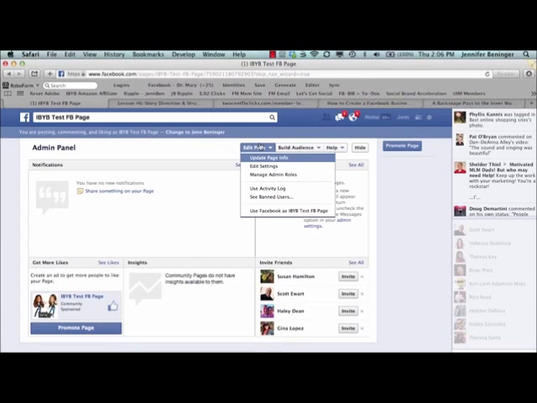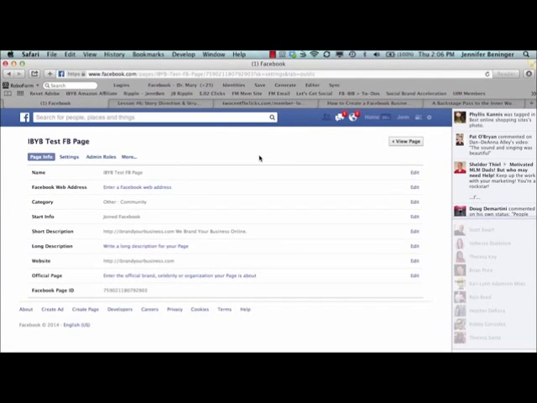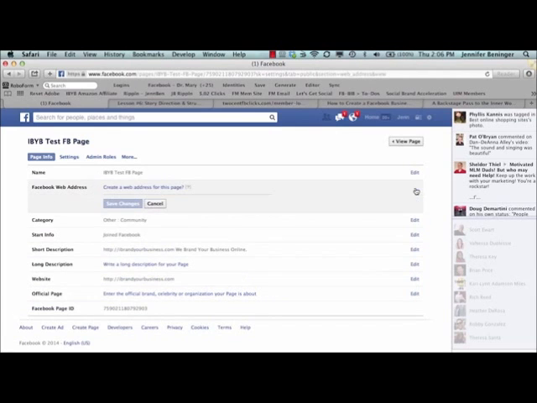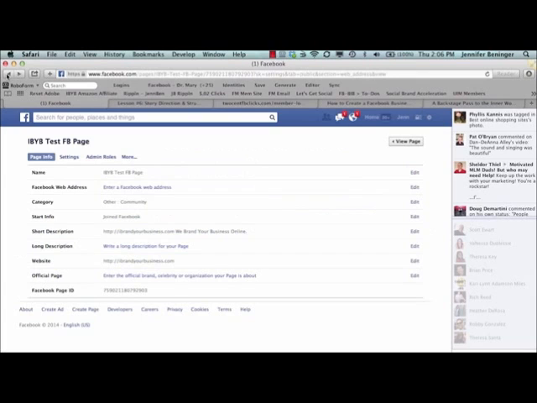So the first thing we want to do is go to Edit Page, update your page information. So again, here is the name of the page that we set at the beginning. Here is where you can change that Facebook web address that I had mentioned. So we want to create a web address for this page. So it's going to be facebook.com/ whatever you decide. So ours might be IBYB test page or IBYB test or whatever you want it to be. This is where you enter it. So it's a great thing.